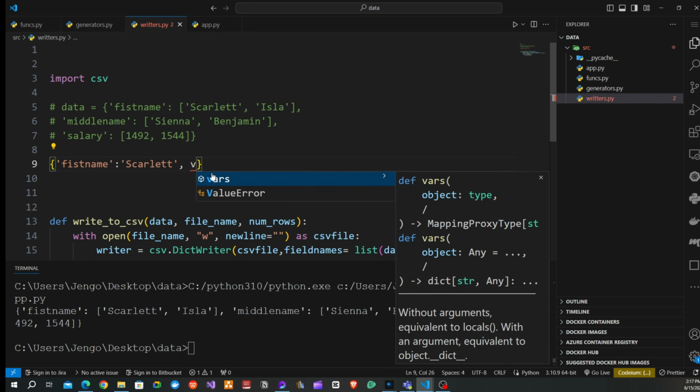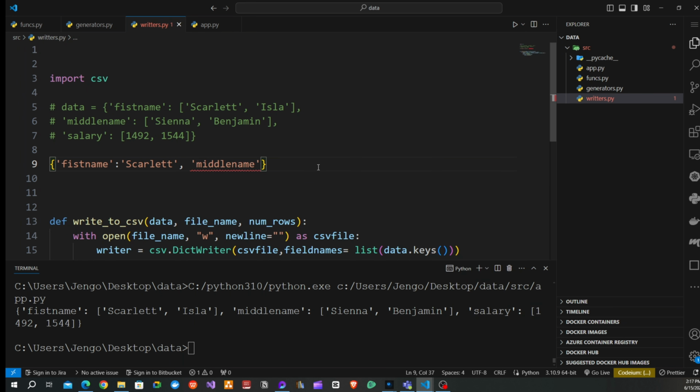And then we're also going to provide Sienna here. And we do the same for salary. So this is how the first row we are going to write is going to look. We use Sienna, and the same for salary, we provide this first one. So this is what we want to write in each of the instances.